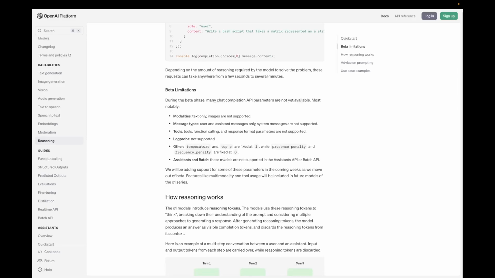Now it says here, depending on the amount of reasoning required by the model to solve the problem, these requests can take anywhere from a few seconds to several minutes. So if you're building these applications and you're creating a full stack application, make sure you have really good user experience by creating loaders, maybe like a progress bar, something of the sort, so that your user isn't sitting there racking their brain trying to figure out what is going on. Why haven't I received a response yet? Have they stolen my money? So at this point, play around with it and see what is the best way to optimize it.